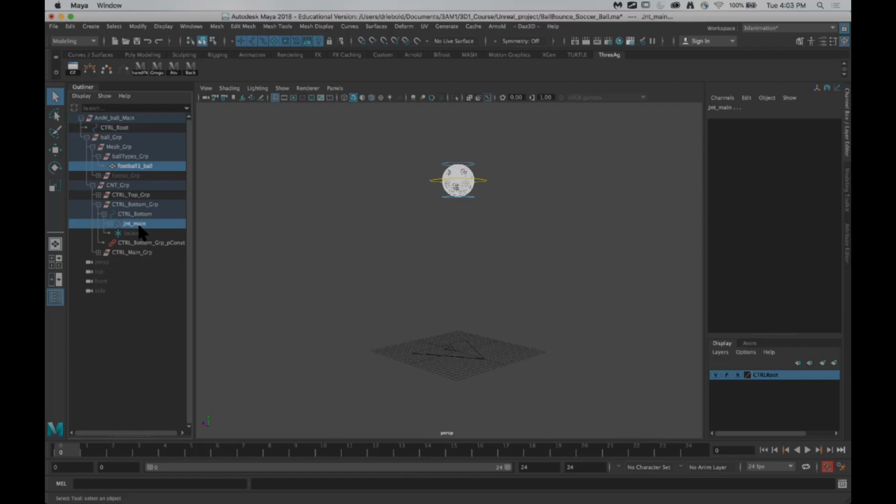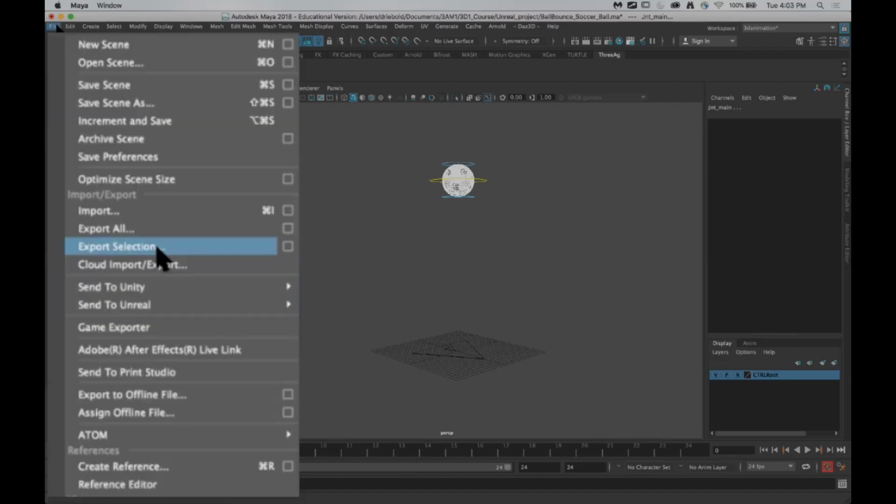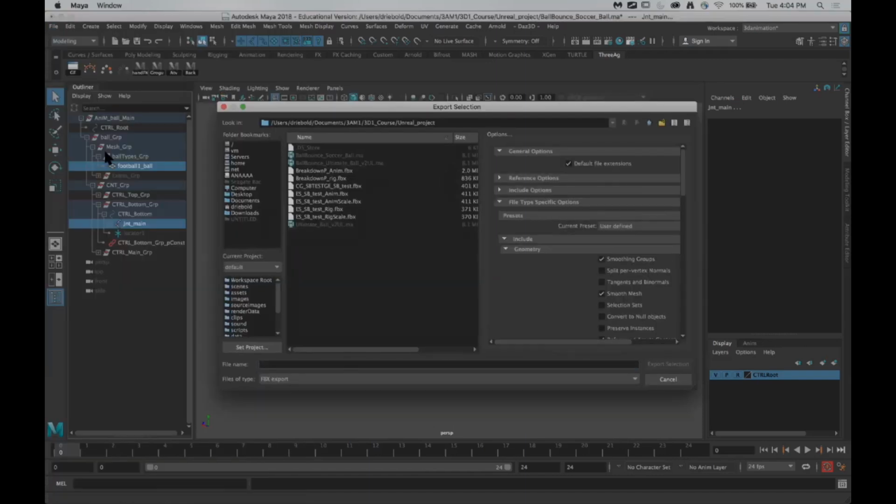Next, we're going to export the rig and animation separately. To do this, we're going to use export selection. So we're going to go up to File, down to Export Selection, and left click on Export Selection.